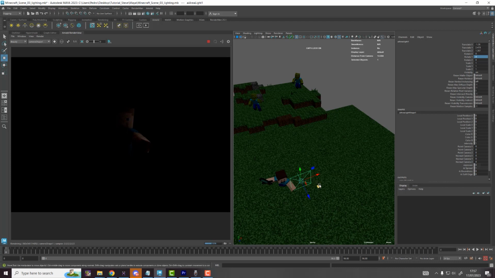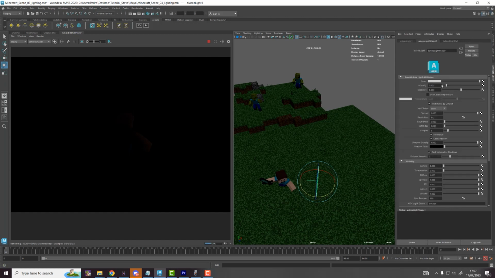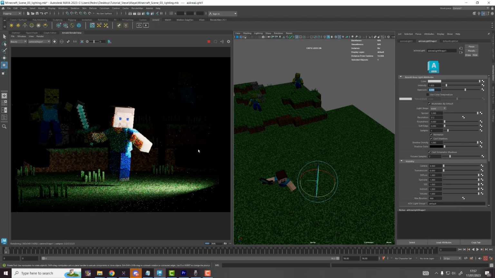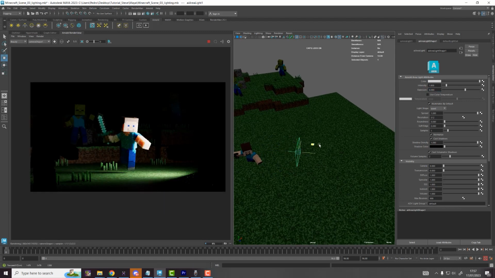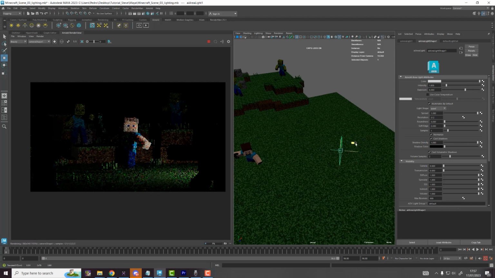So let's put it around here and rotate it a bit so it points to Steve. And let's, in the attribute editor, change the light so it has some more exposure. Something around 8. This way we're going to start creating more specific lighting that works better for our scene. So let's put this guy here, and I like to change the roundness so it's not so harsh on the edges and the soft edges.